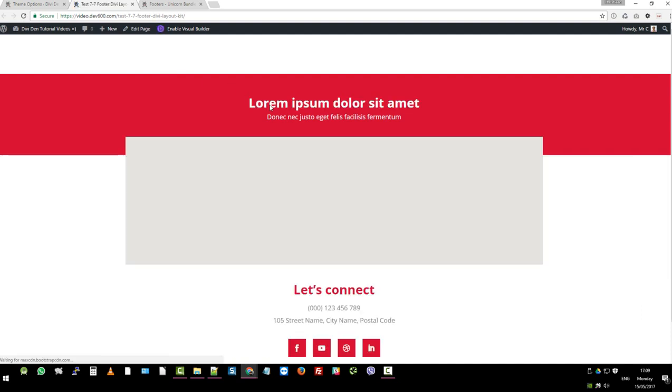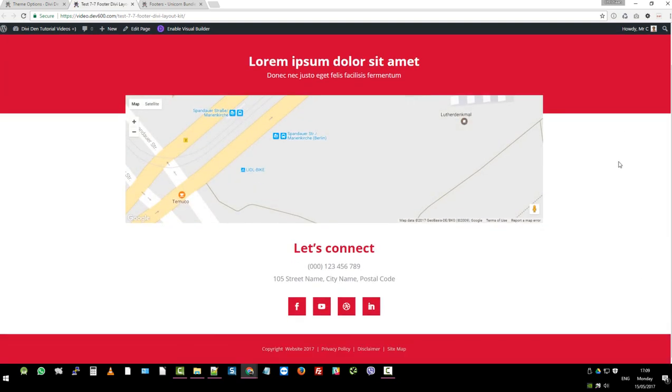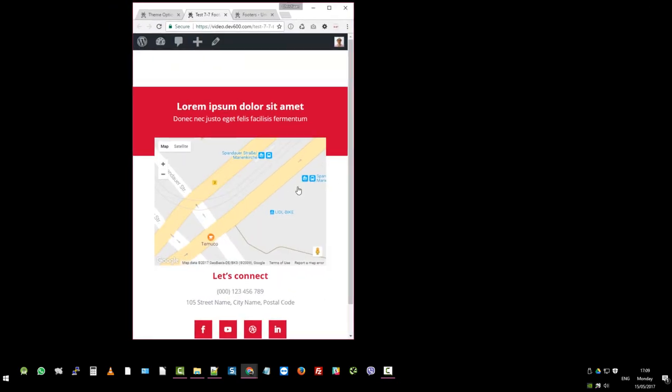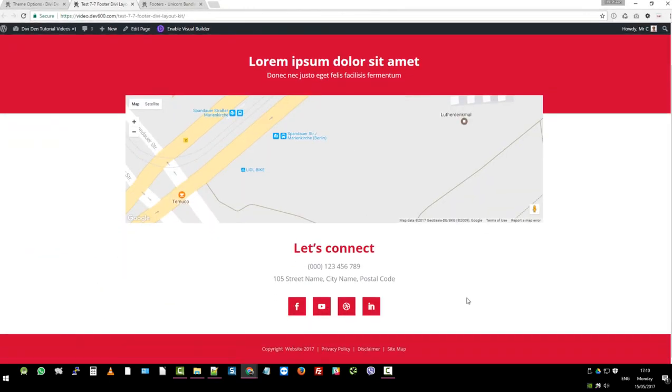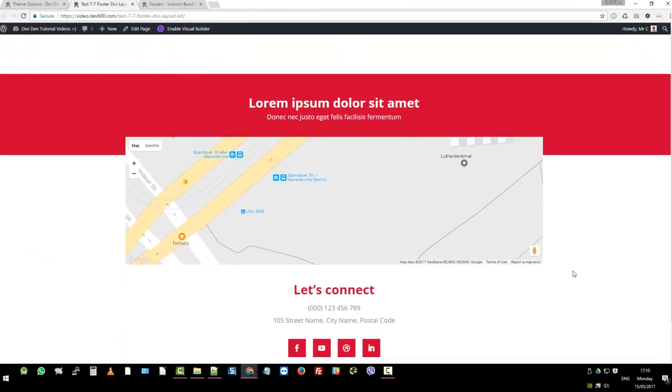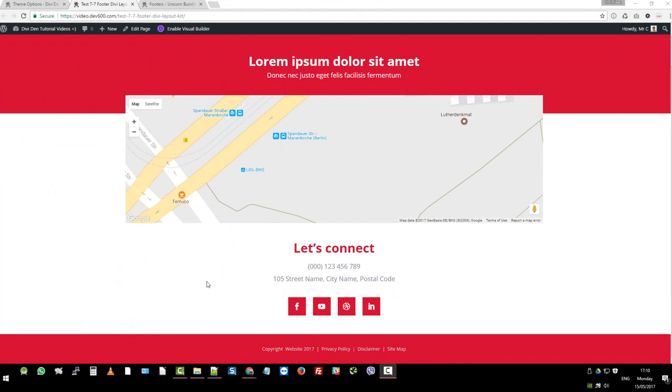Control F5. There we go. And this is looking pretty good. It's responsive. All our icons are there. Everything's styled the way that we need. And this is looking good. So the last thing we probably want to do is change some colors. You've got the footer section here and you've got the footer socket. So you might want to change that color.